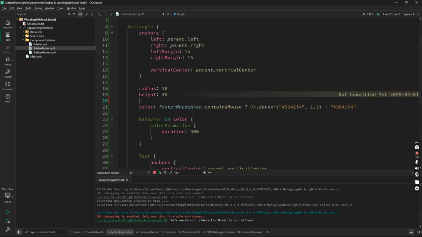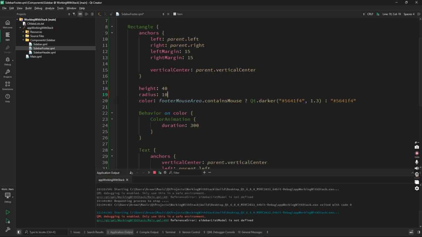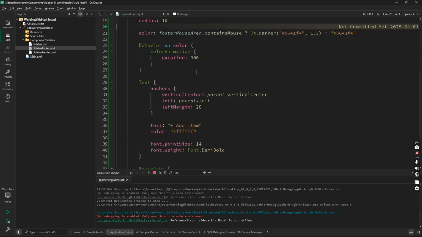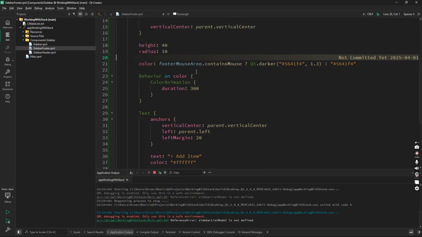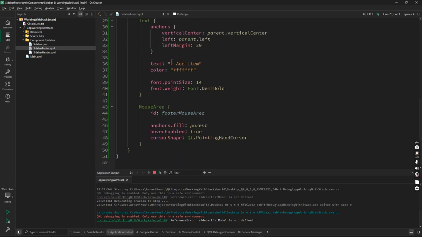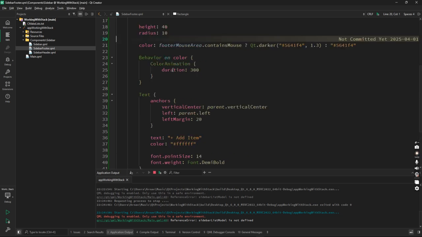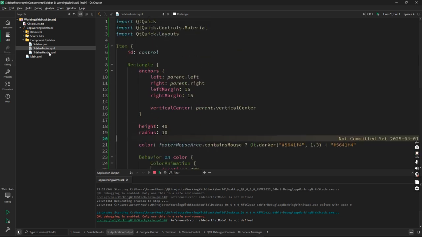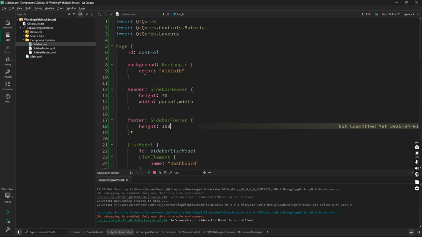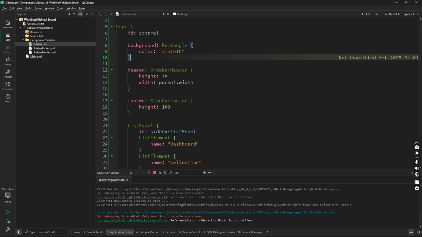And I think this is good enough, right? I guess height should be before, radius should be after that. Yeah, I think this is good enough, guys. So yeah, we'll obviously be modifying this add item text later, but if you see, this becomes very clear now. Background is this, and header is this, footer is this.